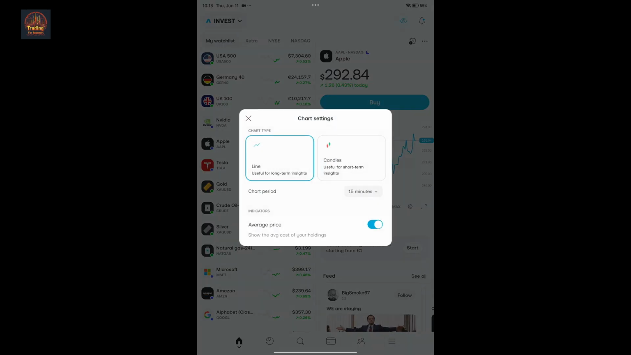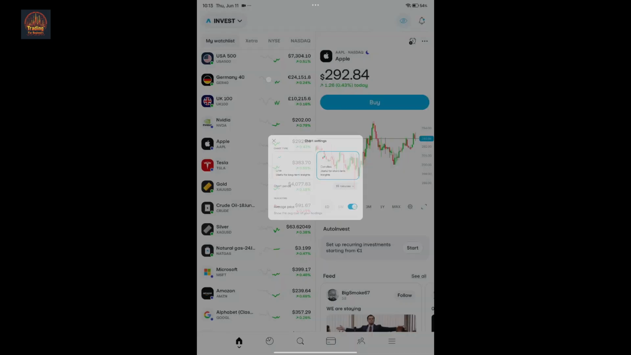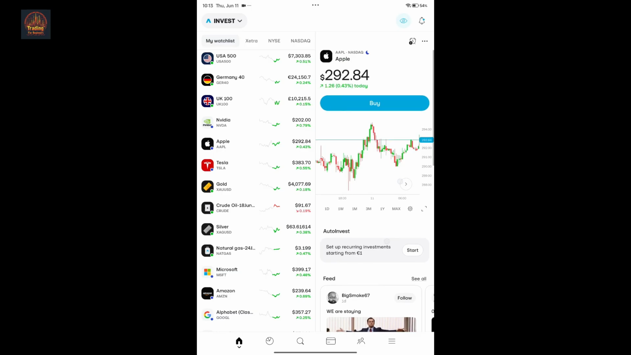And inside chart setting, you'll see the chart type. You'll see options such as line and candles. Tap the one you want to use. Once selected, the chart will instantly update to your new style. You will see the chart over here changed.